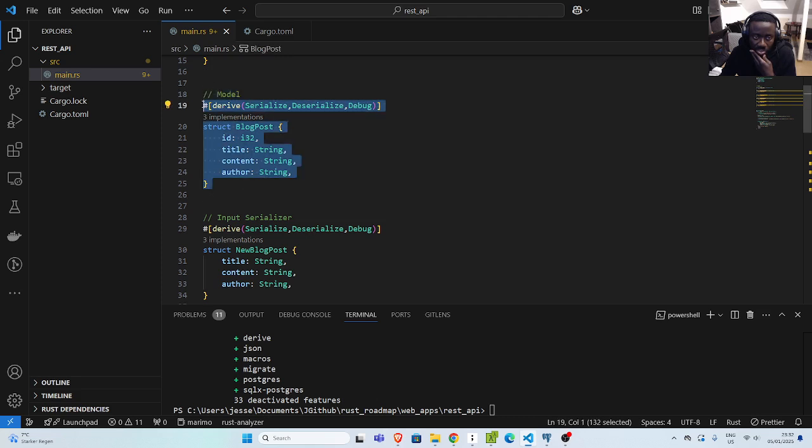So how do we do that? There are several ways we can do that. First of all, you will need to let SQLx generate some features for us, right? So let's see how to do that.